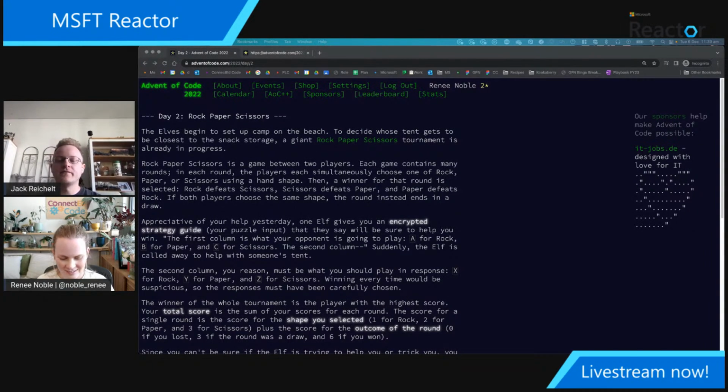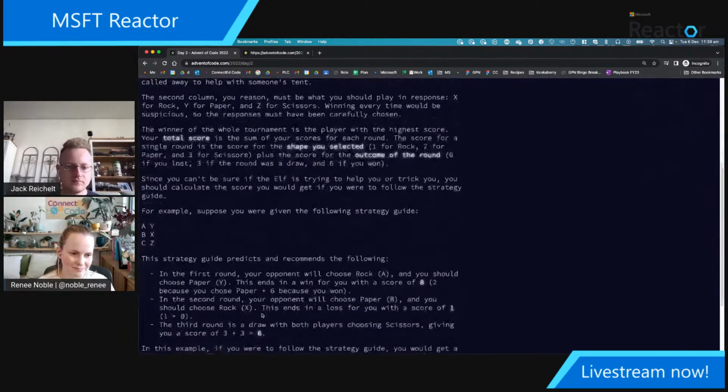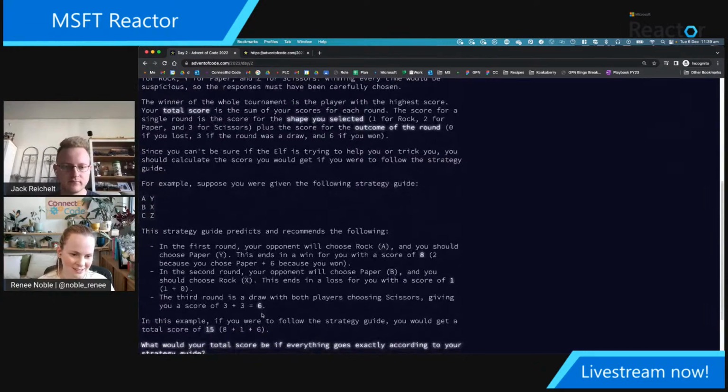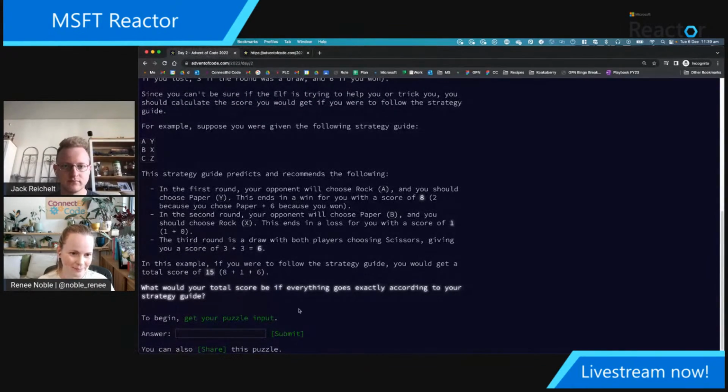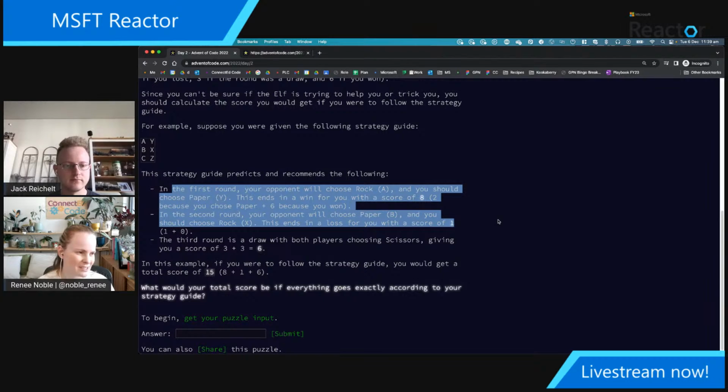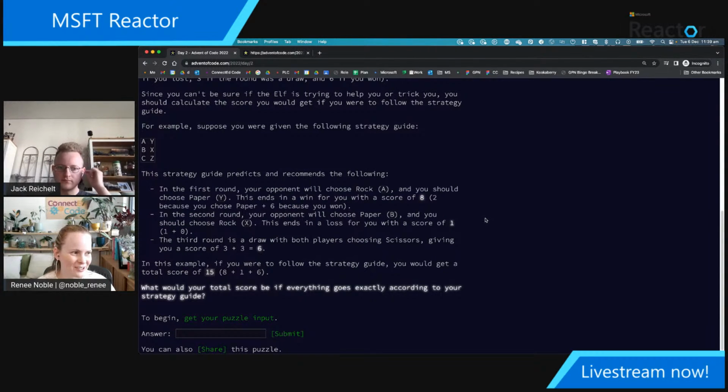Because this isn't just rock, paper, scissors where you win or lose. You actually get a number of points based on which shape you selected and whether you lost, drew, or won. So there is a bit more strategy beyond just always winning or losing. We need to work out, based on their scoring system, how to win. The elf explains some of it, but then has to run away. So we've been explained some stuff about the data.